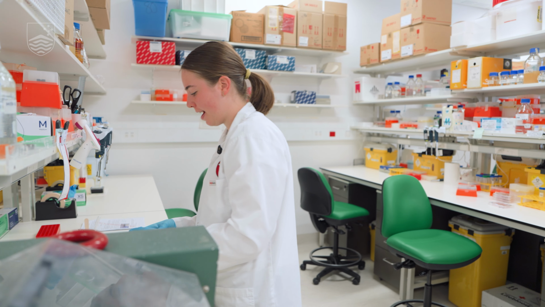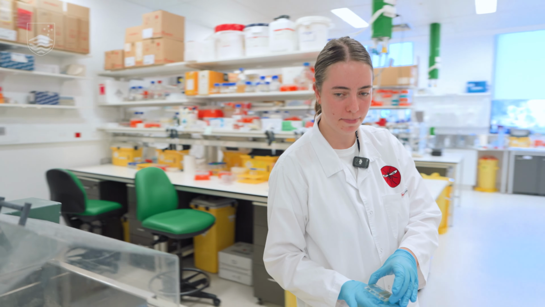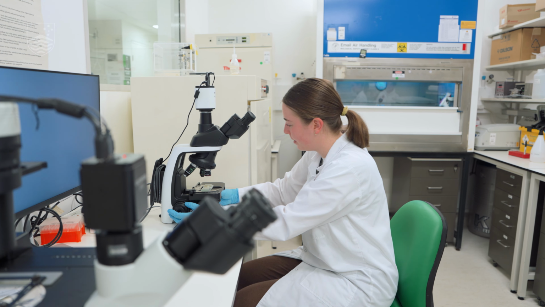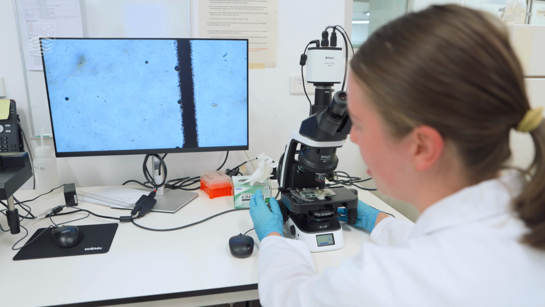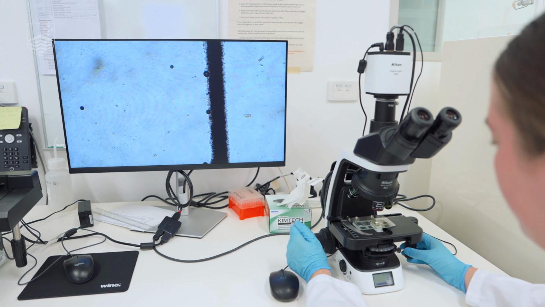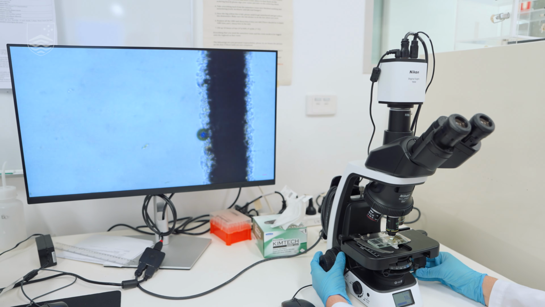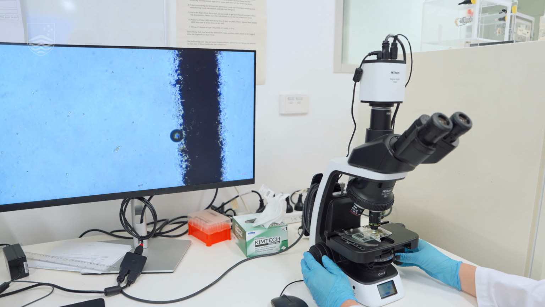Okay, so it's been 5 minutes. We're going to carefully bring our counting chamber over to our microscope. We're going to start on 4 times magnification and focus on the grid lines of the counting chamber, so we're in the correct field of vision. Then we can up it to 10 times magnification and do another little readjust. So focusing on that grid line there. And now we're ready to count.